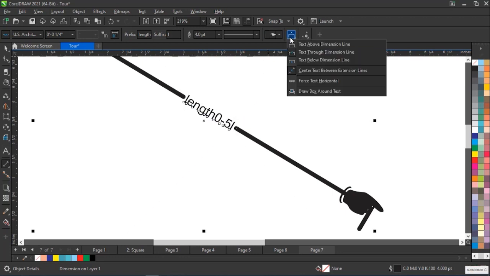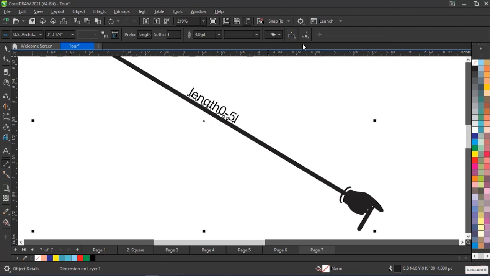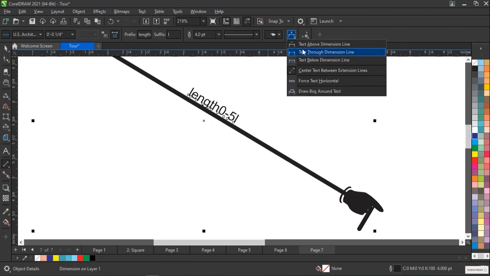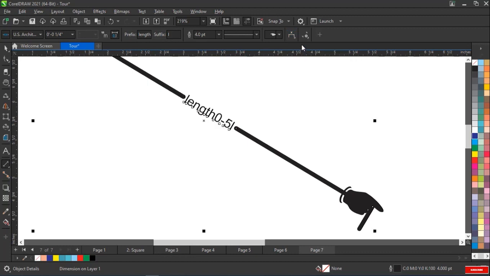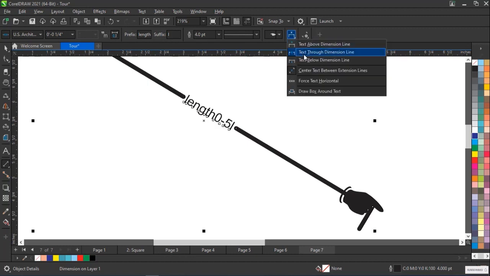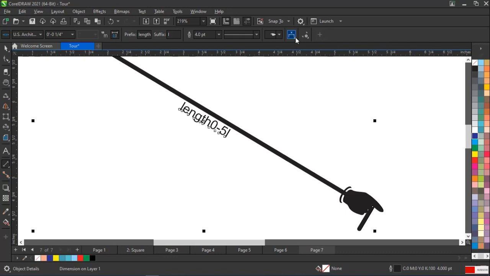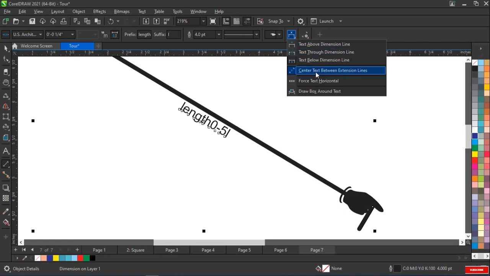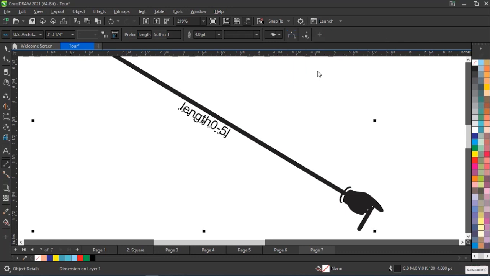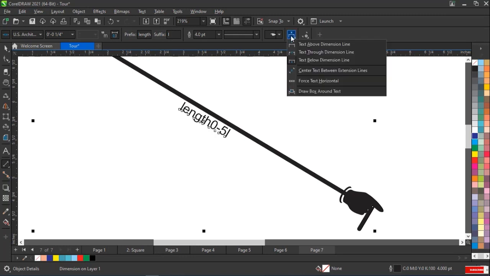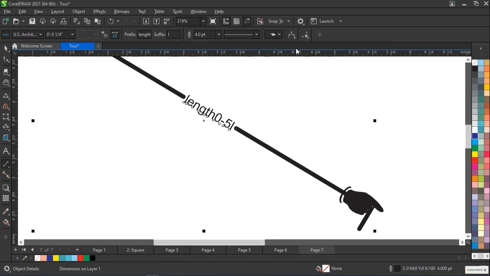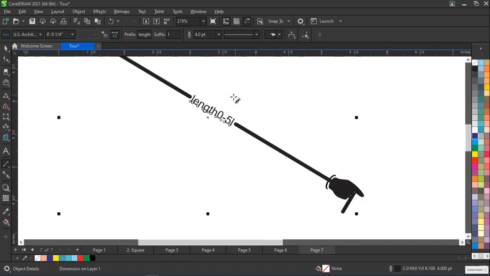You can just come right here, text above dimension line. It's going to go above. We can as well select text row, which is the one we'll have as default. We can select text below. We can select center text between extension line. So depending on what we want, but I think I prefer text row dimension line. So that is it about parallel dimension.